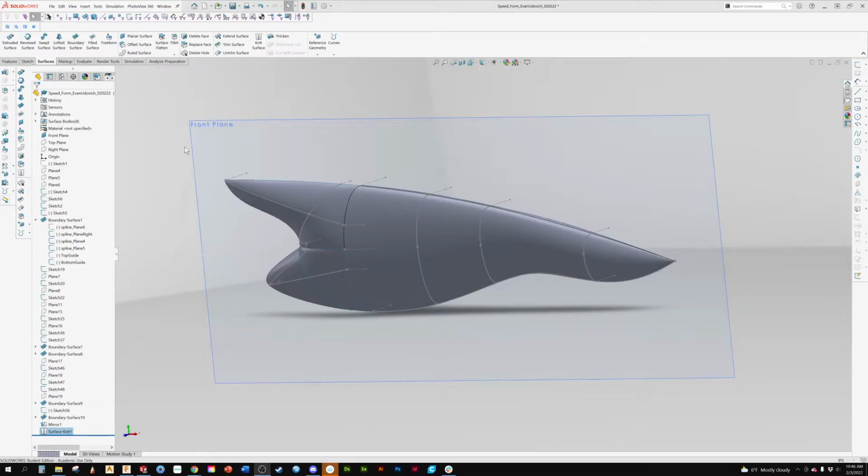Okay, like we mentioned in the introduction video, our goal is to fix some of the issues that we have in this model so that we can get surface continuity and tangency between everything. This is, by my definition, a great start for a first rough sketch model based off of the speed form that was drawn.